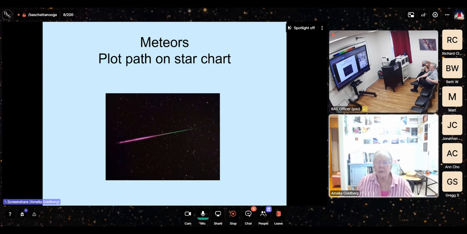Now, all of these exercises are really easy to do, and the observations are all supposed to be done only with your naked eye. No telescope or binoculars needed.